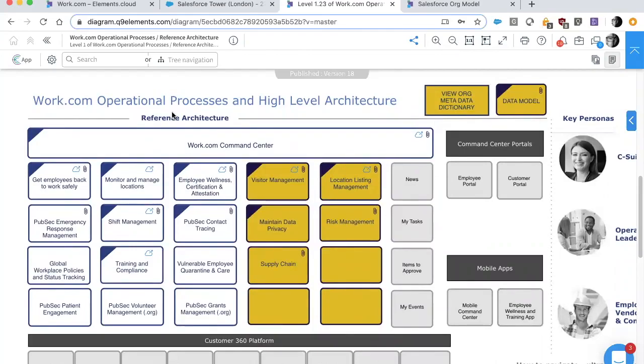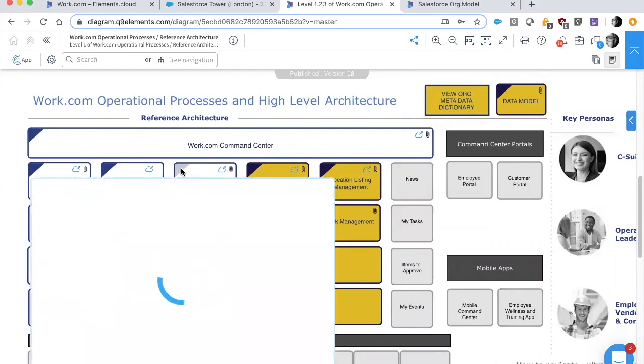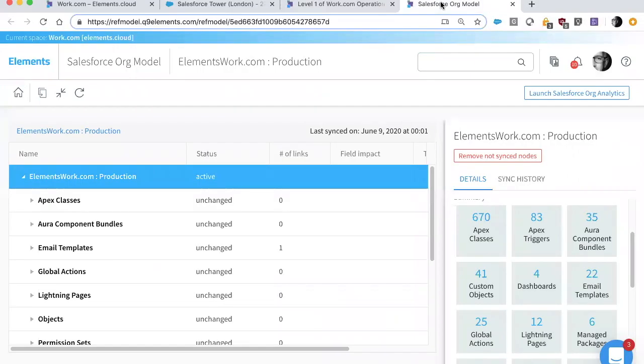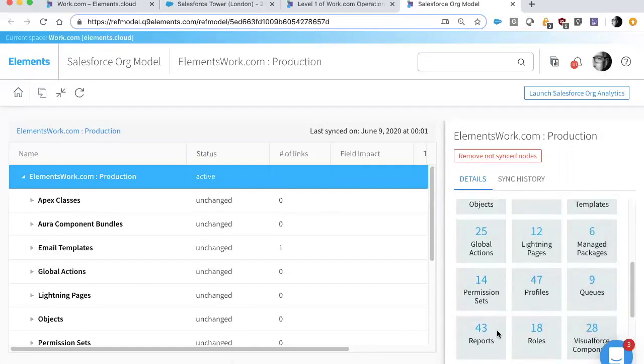Elements has a hierarchical mapping tool. So you can see if any of these activity boxes has a corner, it drills down to the next level of detail. If we drill down into the wellness processes, we see links to training material and links to the Salesforce metadata items that relate to those steps. And all the process diagrams are version controlled. And we synchronized all the Work.com org metadata, including all the managed packages. The synchronization analyzes the metadata and builds the metadata dictionary.